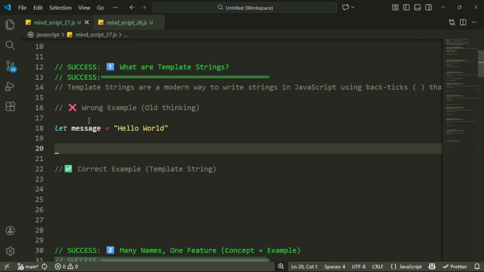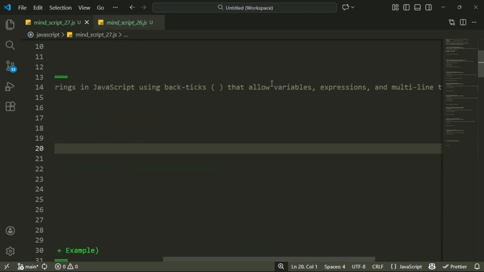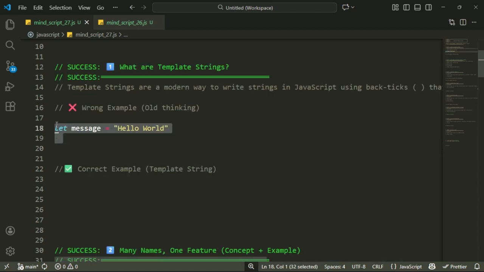But if you try to write your string in a modern way, the modern way to write a string in JavaScript is the backtick, which allows you to put variables inside. You see the definition here: it allows variables, expressions, and multi-line text inside strings easily. So this is the old way, and this is fine.